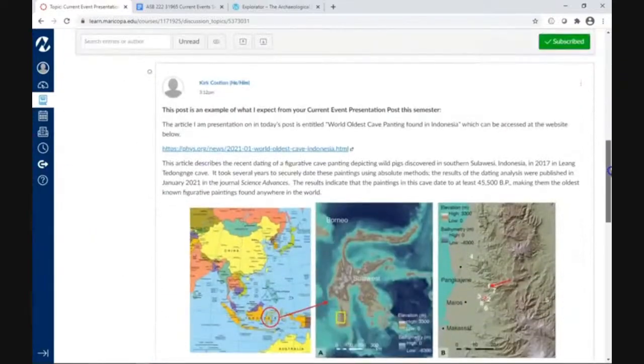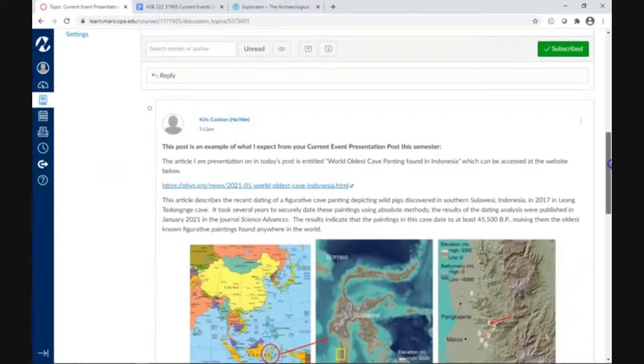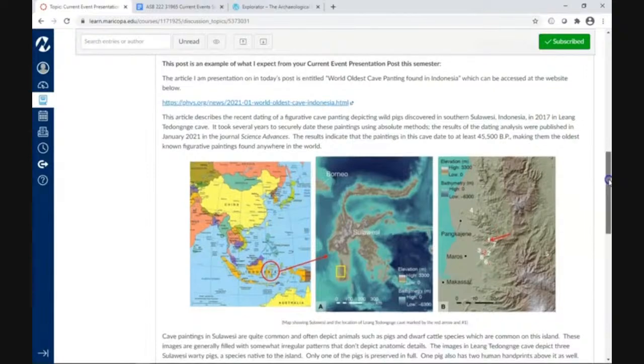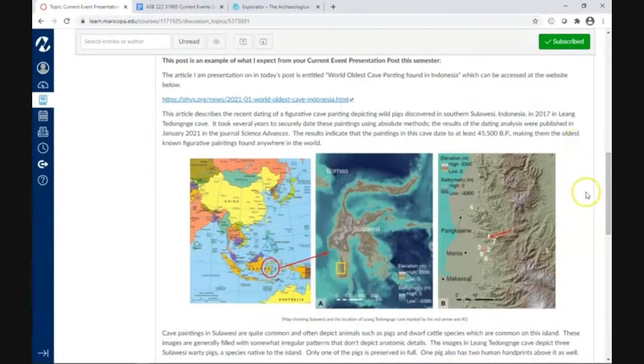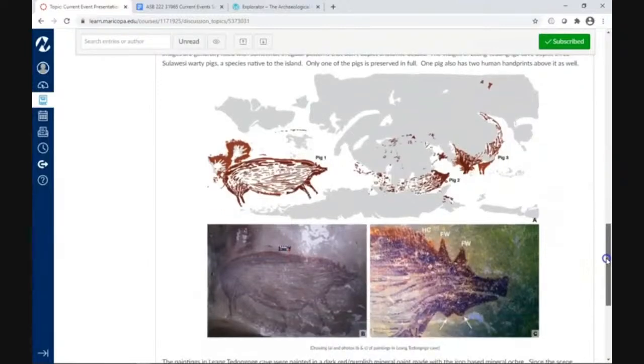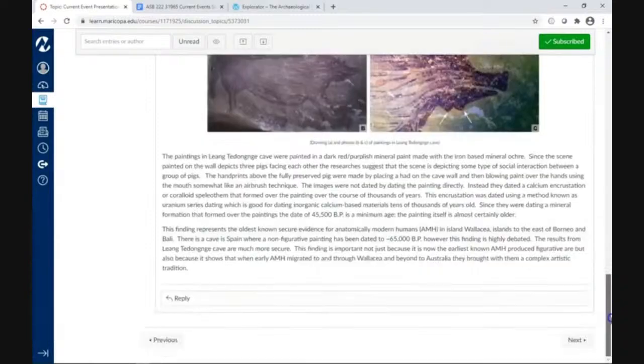So this is what my example looks like. It's about an interesting new discovery in Sulawesi, which is located in Indonesia, of the oldest cave paintings in the world. So I have a link to the article, and then I've got a description, and I've embedded some images. So I've got a map of where Sulawesi is, and then some images of the cave paintings, which are of some wild pigs.